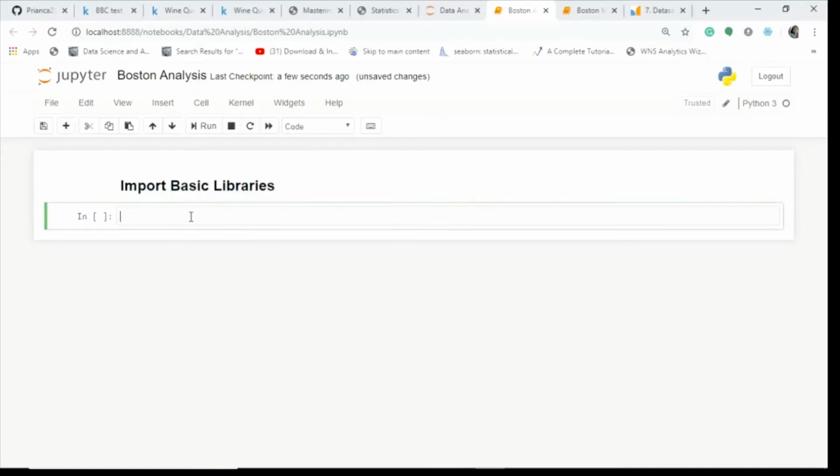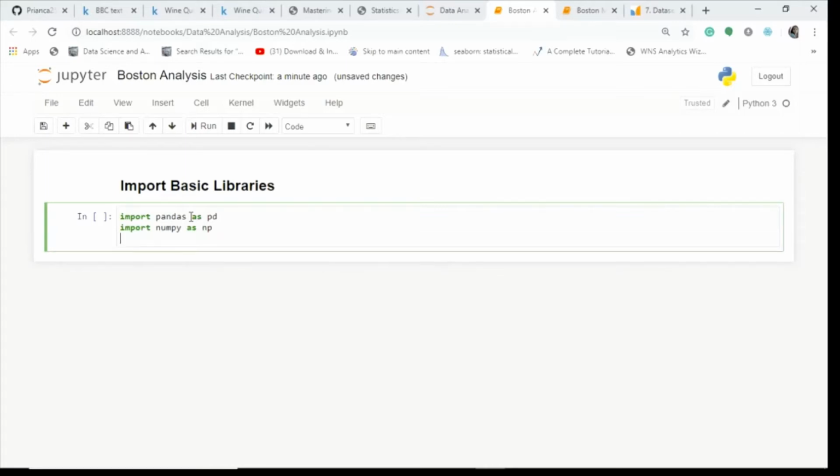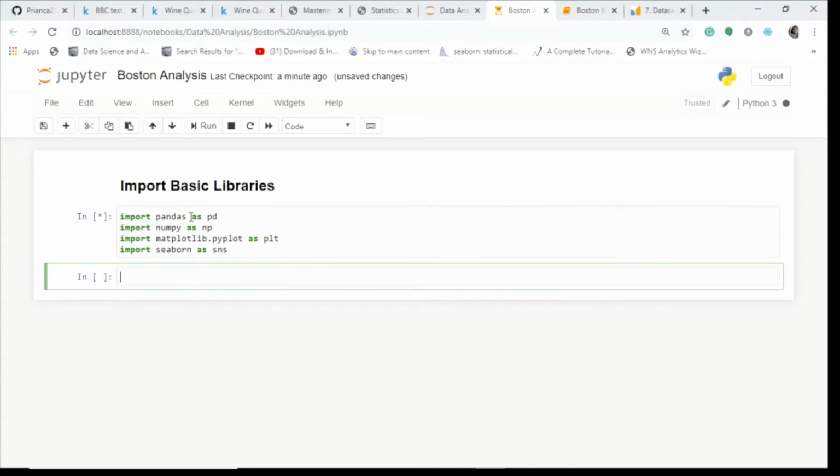So what I do is I import pandas as pd. This is for CSV files, for your data processing. Import numpy as np. This is for linear algebra. And I will import two plotting libraries, that is matplotlib.pyplot as plt, and I'll import seaborn as sns. Hit shift and enter to run this code.